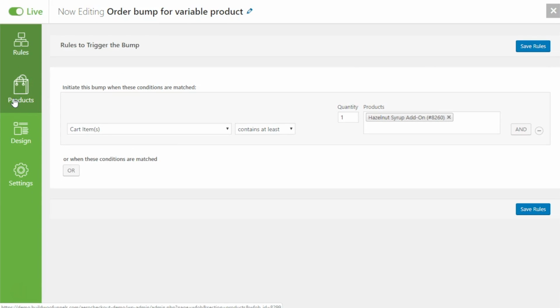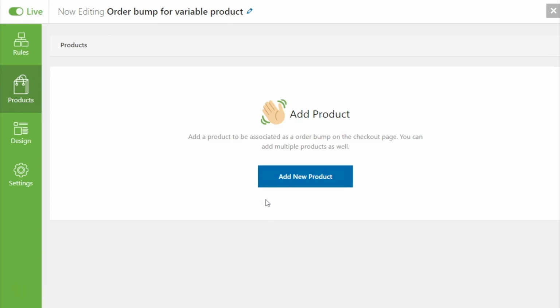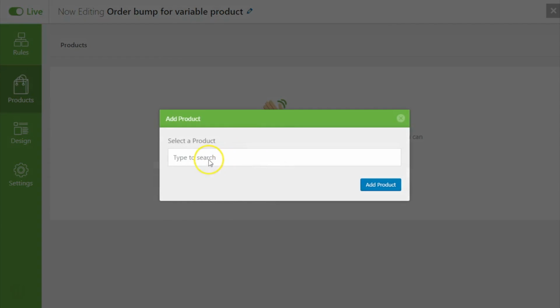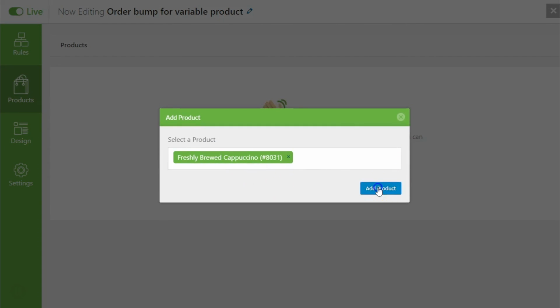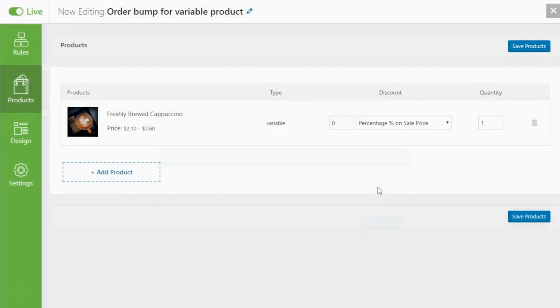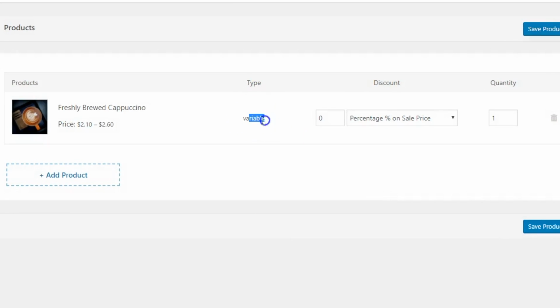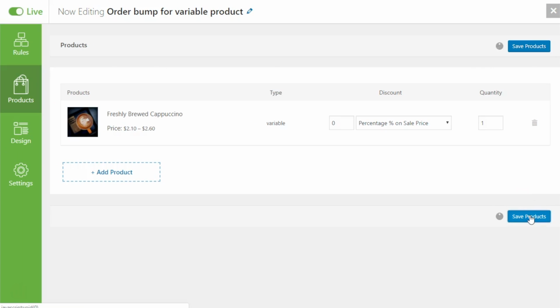So I'm going to go into the product section. All right, so when you go into the product section, you can see add new product, and then you're going to go here and search for the variable product. So for example, in this case, it's the freshly brewed cappuccino. That's the product that I wanted to upsell as an order bump. As you can notice, it says it's a variable product. The price ranges from $2.10 to $2.60. If you want, you can also offer a discount on this variable product, and the discount amount or the discount percentage will be applied on both the variations. And then you can simply go and hit save.